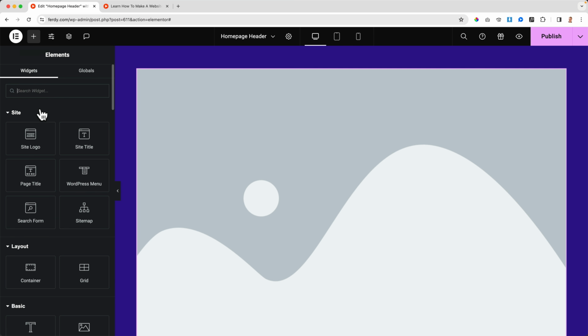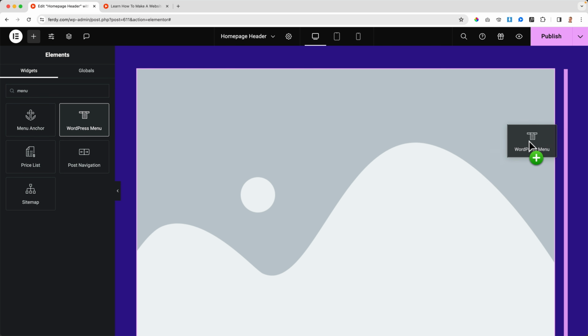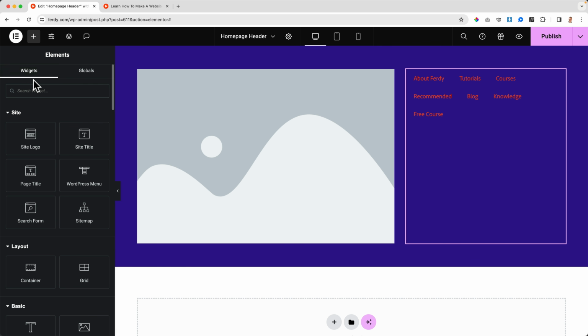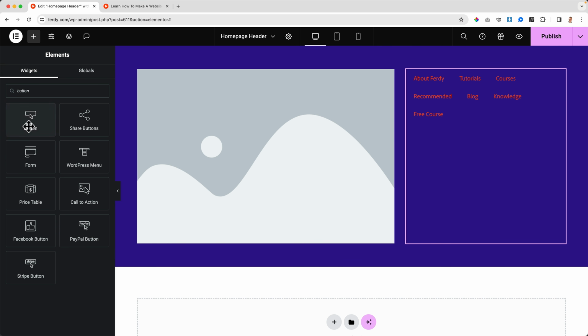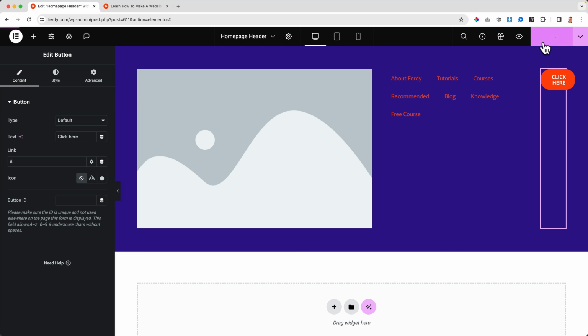After that, I click on the plus. I want to go for a menu. I go for the WordPress menu. I drag it here at the right. And then the latest thing is a button. Drag it here at the right. This is what I want to display. And now I want to make it look better.